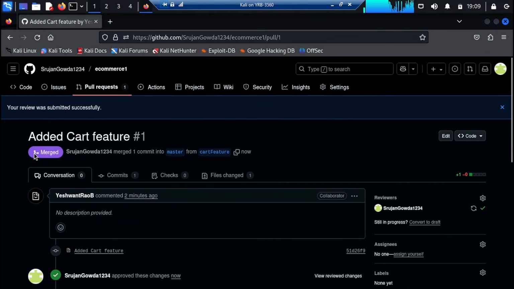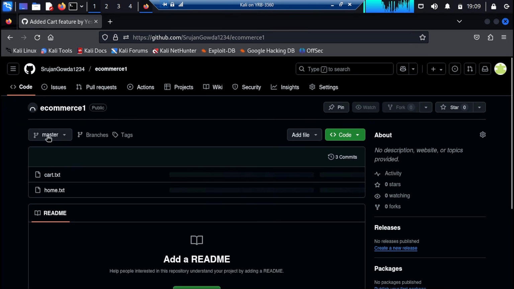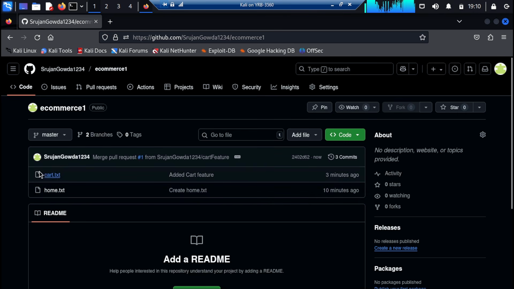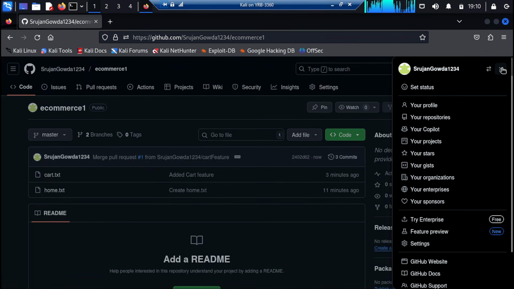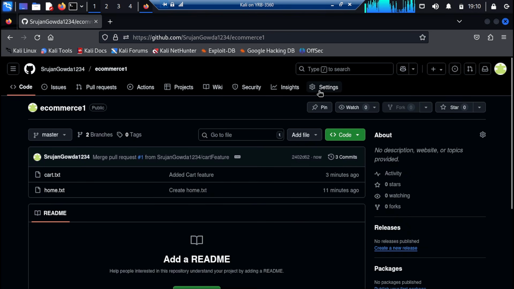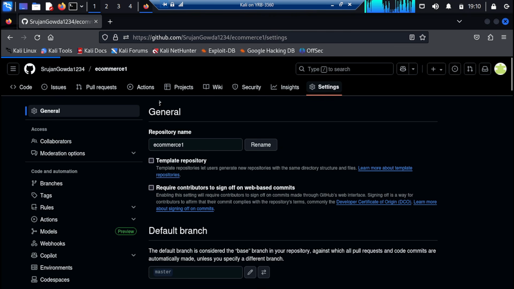And we have successfully merged it to the master branch. So now once I click on the master, as you can see, there was just home before. Now I have added cart as well. Okay. So the whole motive of this experiment or tutorial was to show that you don't have to give the full access of your GitHub repository to the contributor. You can just add him as a collaborator, and he can do the necessary changes by creating a new branch.